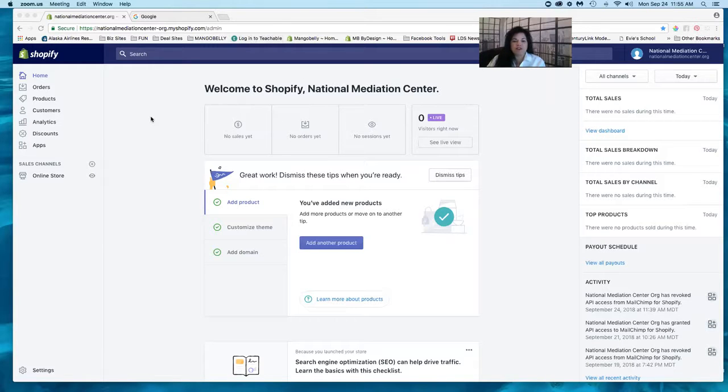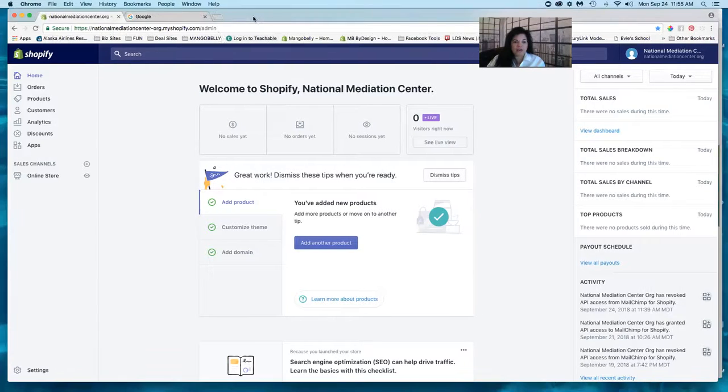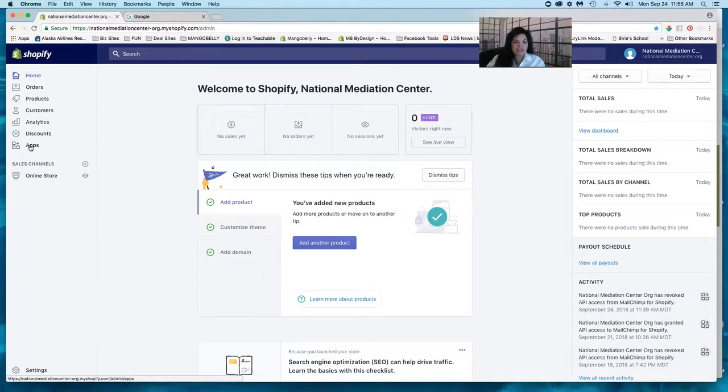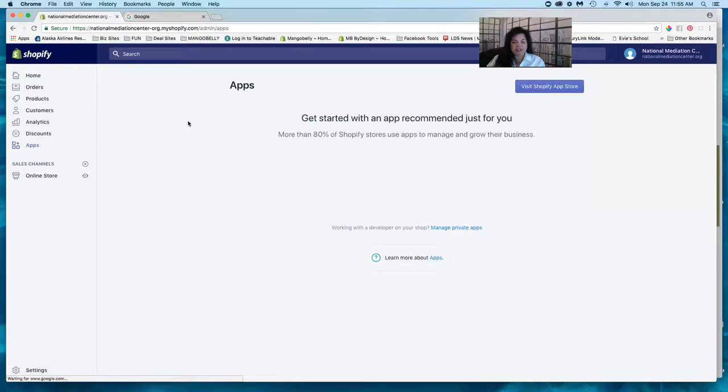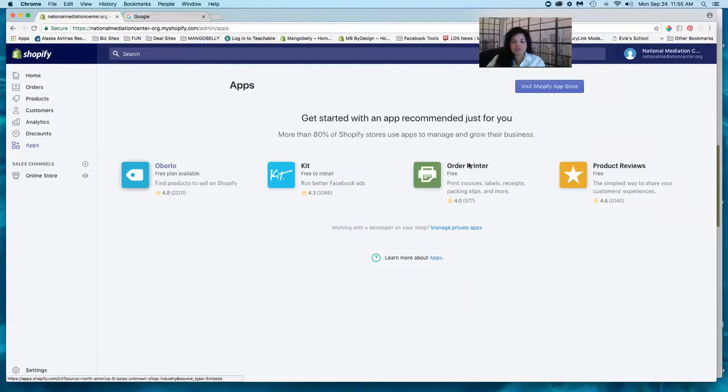Once you get into Shopify, it's going to look something like this right here. And then you're going to go over on the left-hand panel and scroll down to where you get to apps, and you're going to click apps. They make it super friendly. These are just ones that are theirs that they promote. Don't worry about that.